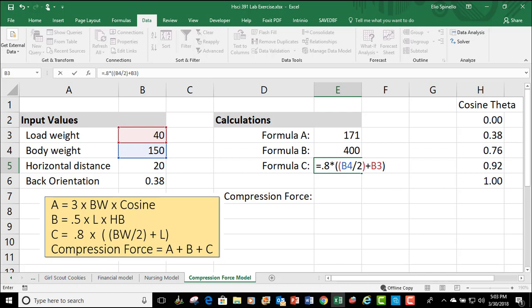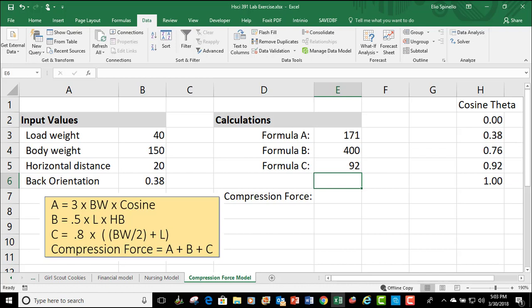Okay, take a look at your formula. Take a look at my formula. The result should be 92 as formula C. So make sure you have a result of 92 in formula C. Once again, if you don't, then it means that somewhere along the line you've got a difference either in the input values or in the formula logic. Go back to my formulas when they were exposed and compare them to yours.